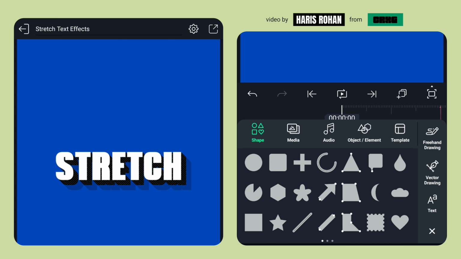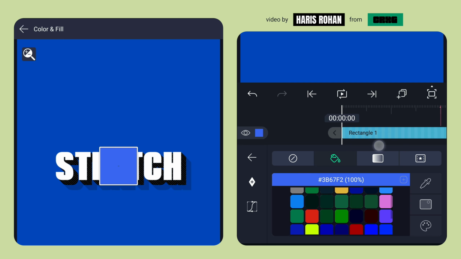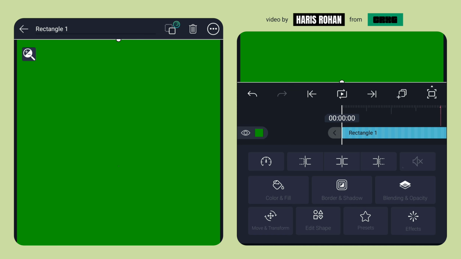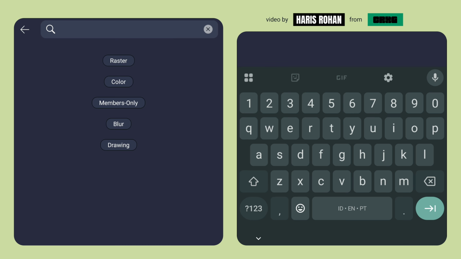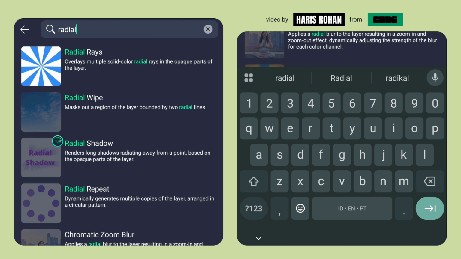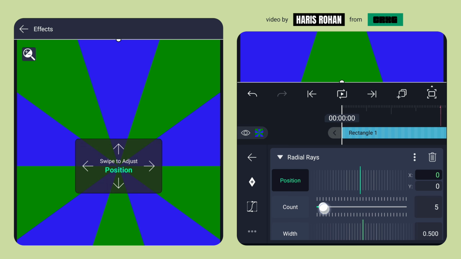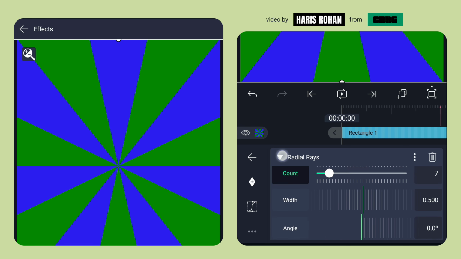Now, let's create the background. Add a rectangle, change its color, and make it fill the entire composition. Add the radial rays effect. Adjust the number of rays and their colors until you get the look you want.